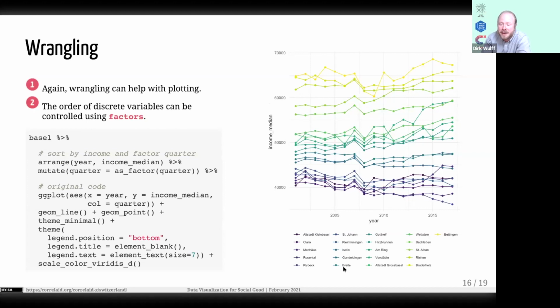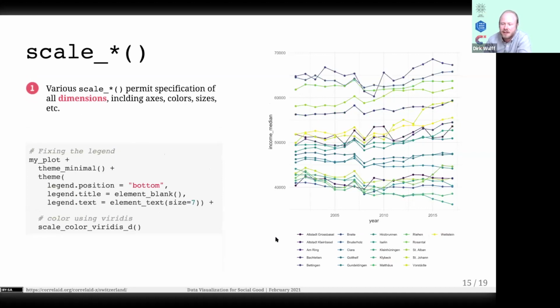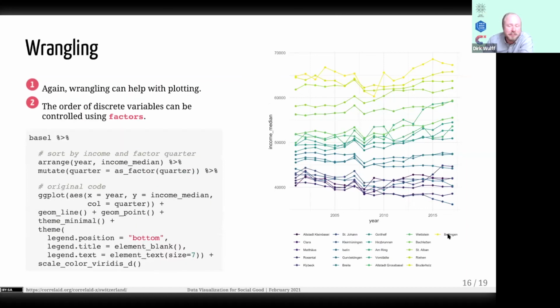We also see another benefit: the legend is labeled accordingly, or the labels change according to the factor, right? So now things were ending on Wettstein, and now they're ending on Bettingen, because Bettingen happens to be the quarter that had the highest level of income in 2001, and Altstadt Kleinbasel the one with the lowest income. So from this now, you can also already read out the order of income levels in 2001. Right, we're pretty close to the plot that we want to create.